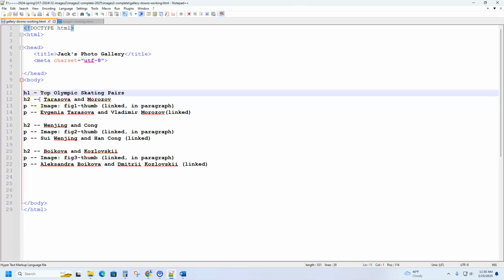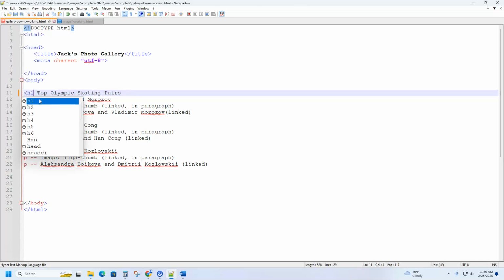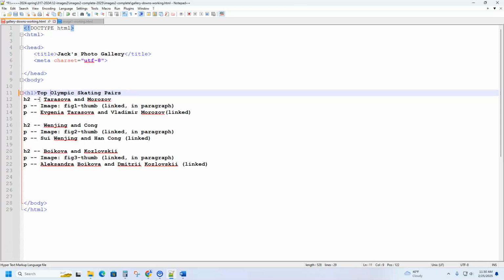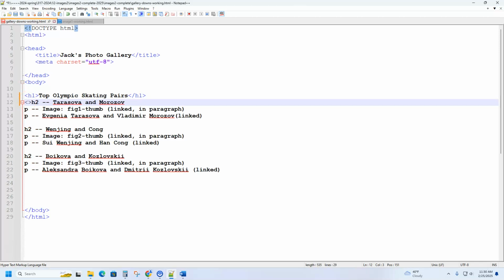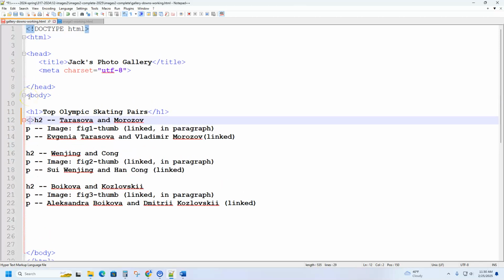And really, all you have is instructions here about what to do. So you're just going to make an H1, which is top Olympic skating pairs, and then I'm going to make a slash H1, close the H1. Then I have an H2. Not a big surprise, right? Let's make that bigger for you to see better. Okay, good. And make an H2. So you're just following these instructions as you go along here. Close my H2. That's the names of this first pair. Whatever those, how you pronounce those names, who knows?